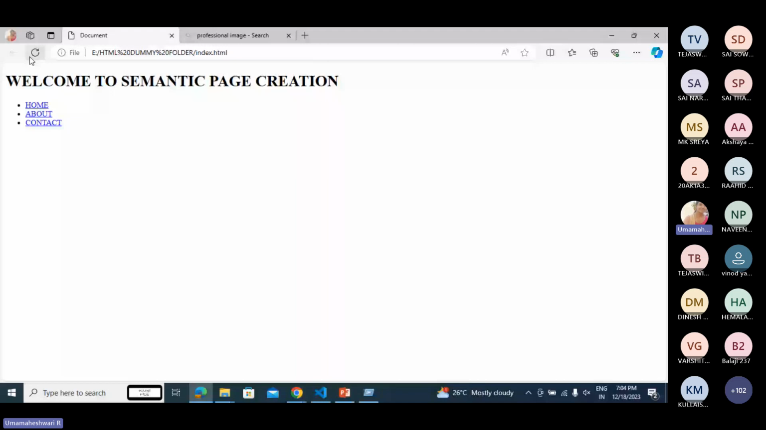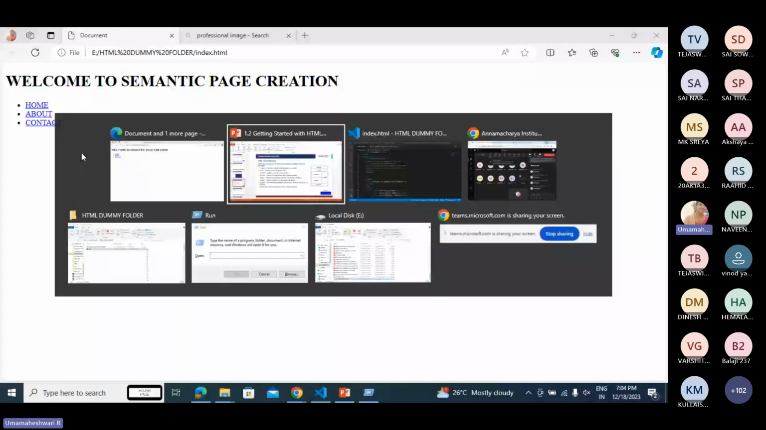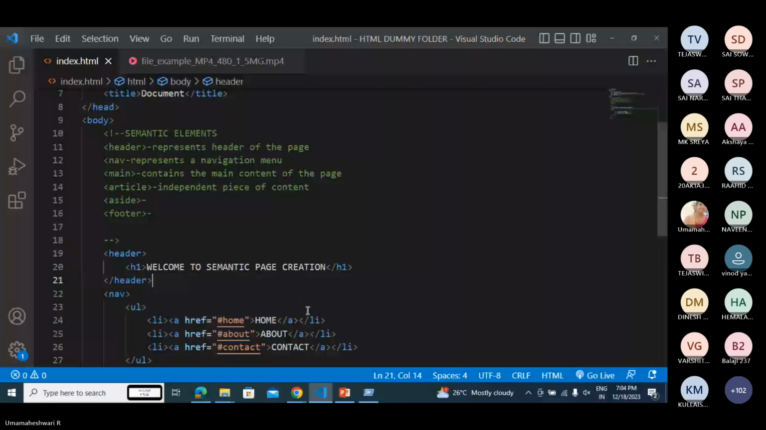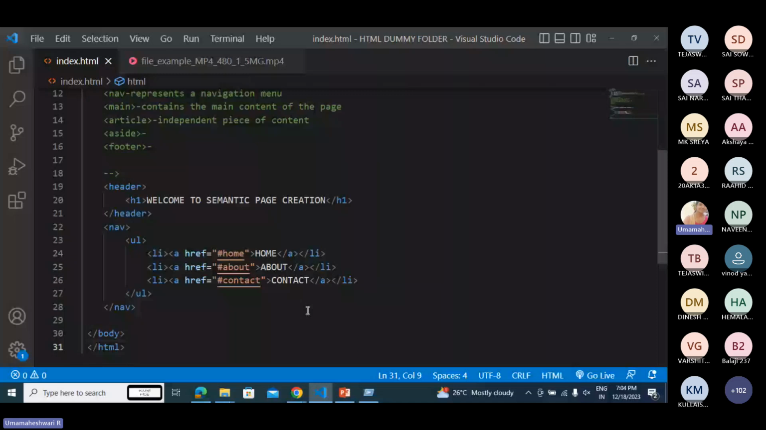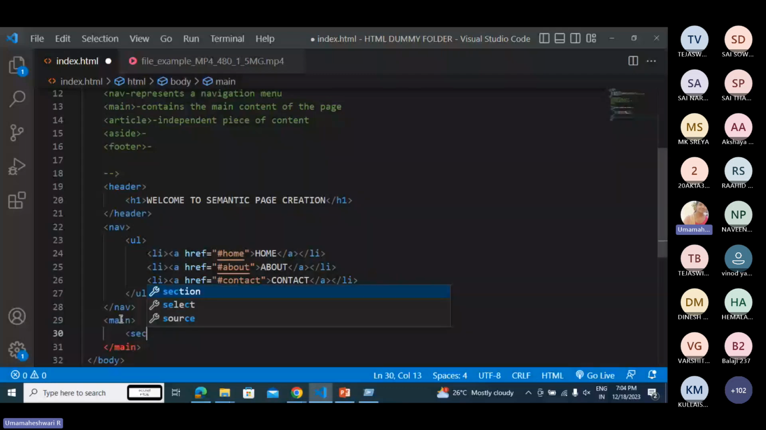Okay. So now let's move on to the code. The links we have already given. The next is that I'm creating the main content. Okay. I'm going to create a content section that contains the main content of the entire page. So let's give a main element. Inside this, let's create sections. So we'll be having different sections, right?